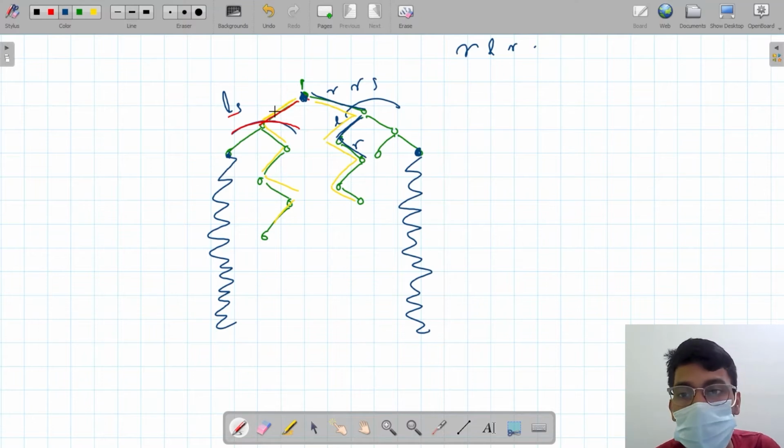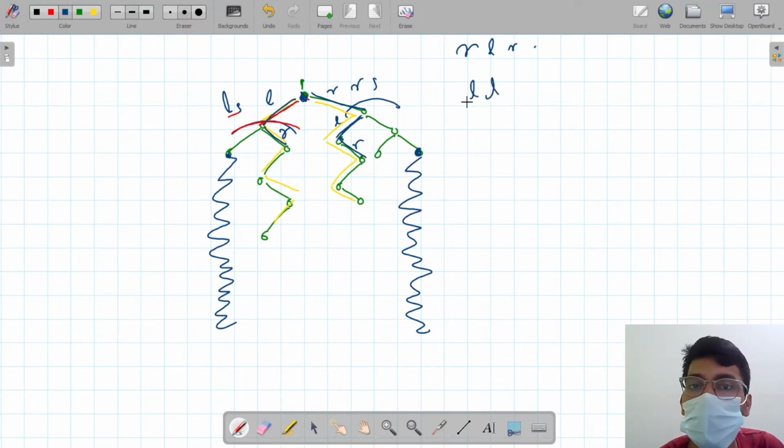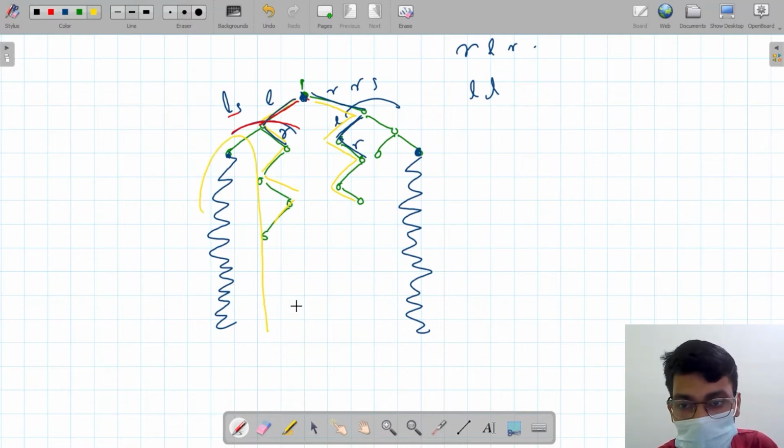No, there is no possibility. Why? Because first I am going to left, then I have to go to right. I cannot go to left. Therefore, if I keep the root node as the head of this longest zigzag path, there is no possible way to go to this path.